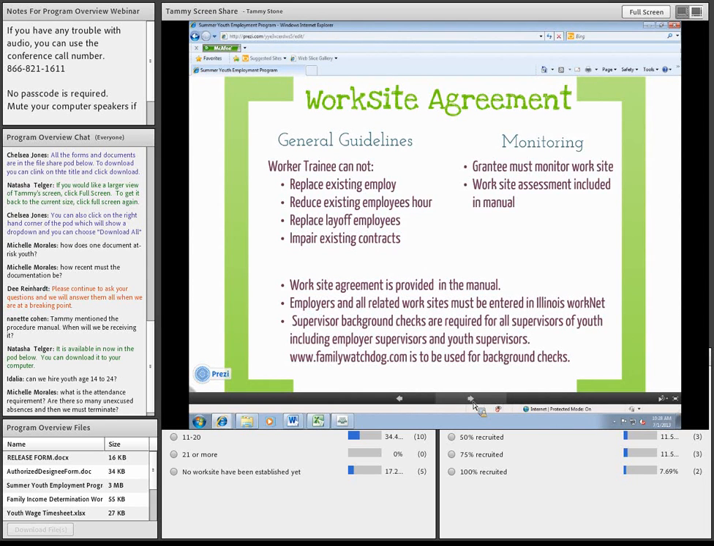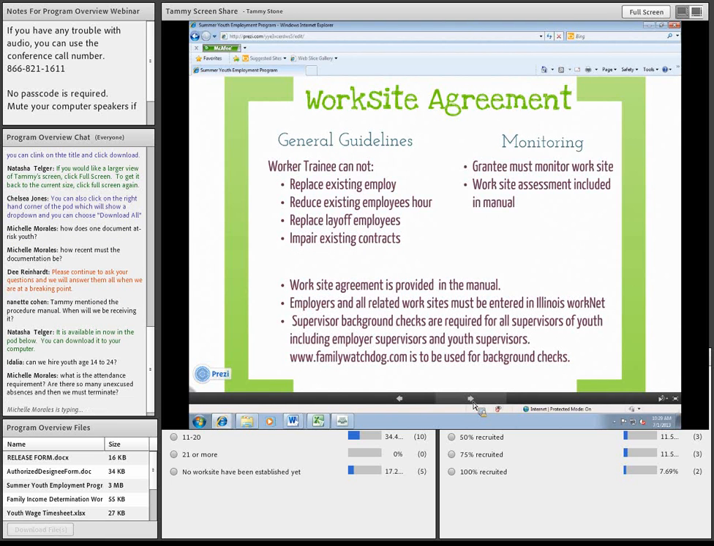Part of your responsibility, obviously, is going to be to monitor the work sites, and we did include a worksite assessment in the manual. Once again, monitor, follow up, and make sure that the work sites are performing the way that they're supposed to, that the youth are showing up, that they're properly supervised, and that the environment's safe for them.